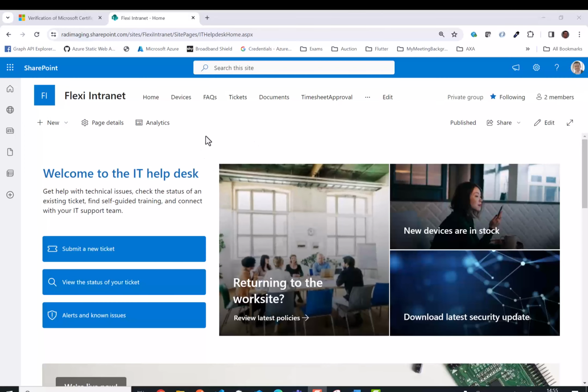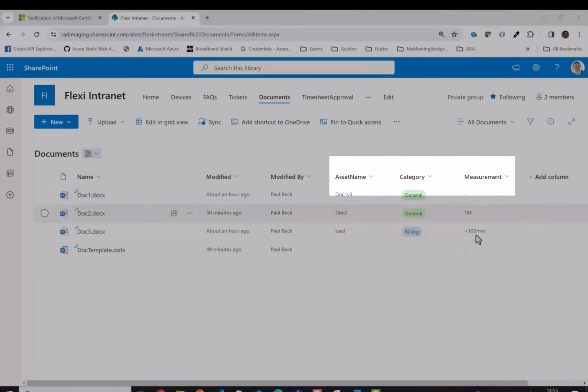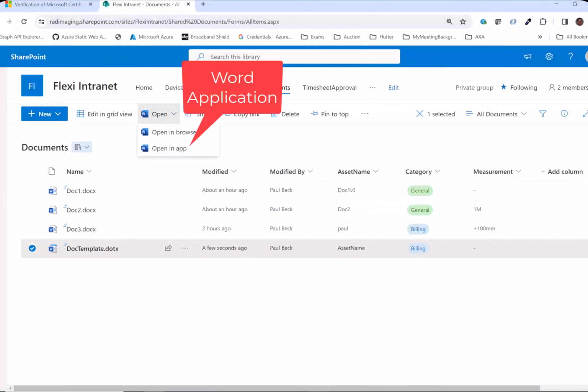So here I have an intranet, which is just a standard team site. And what I've got is a document library that's created by default. What you can see is that I've created a couple of Word documents, and I'm using a document template to create them. In here I've added 3 extra properties: an asset name, a category, and a measurement. And what I can do now with that is fill in data. So I'm going to open this in Word.